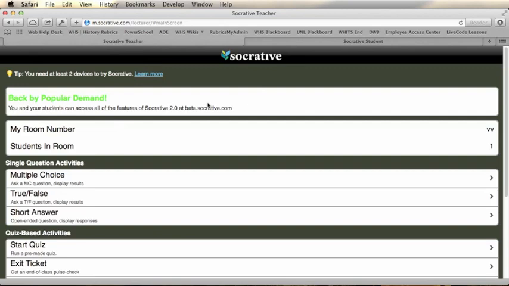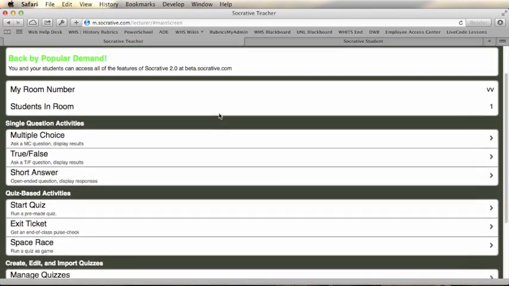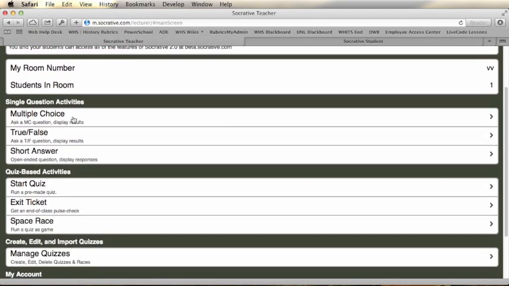Now, as a teacher, you have a number of options using Socrative with your class. You can go ahead and send out multiple choice questions. You can ask true-false questions, or you can send out short answer questions that your students can respond with.